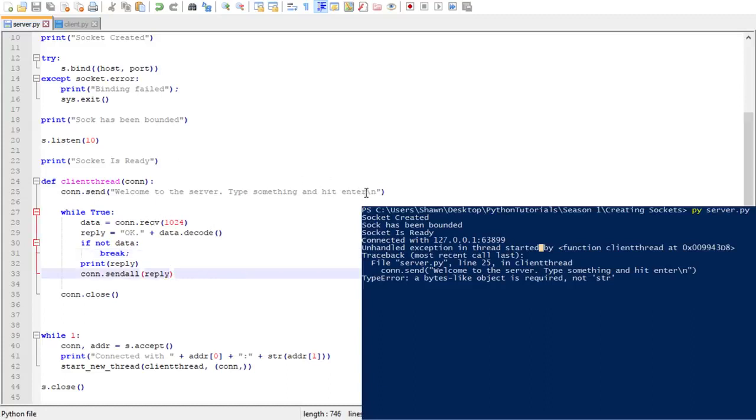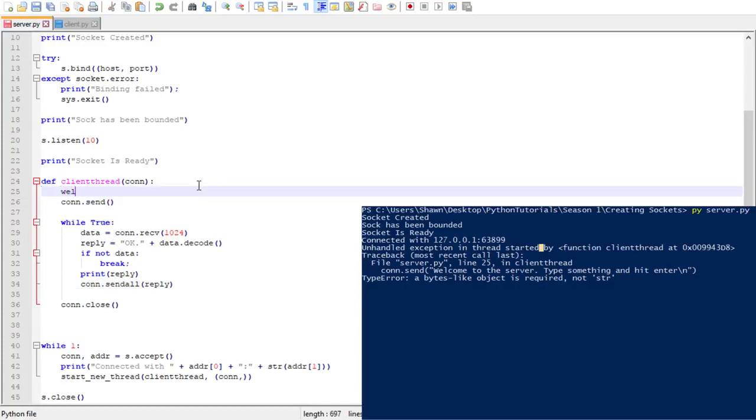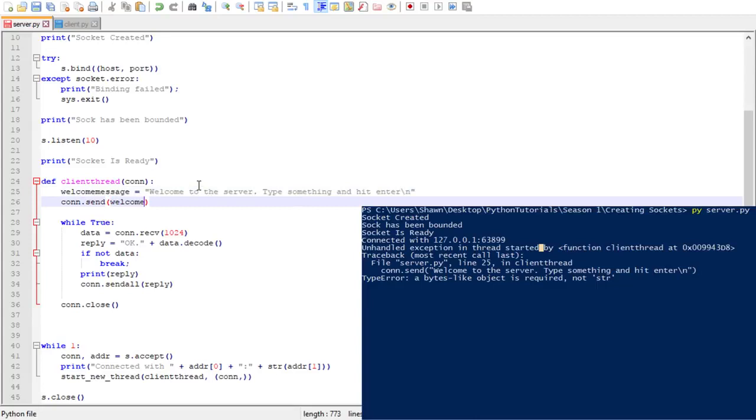Con.send right here. Okay. So all we need to do to fix this is maybe we'll put welcome message as a variable. Set that in. Then we can just say welcome message dot encode to turn it into that quote unquote bytes like object. And then we'll get out of our telnet connection.